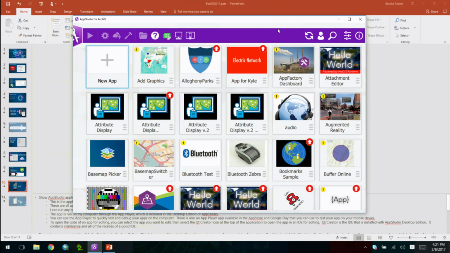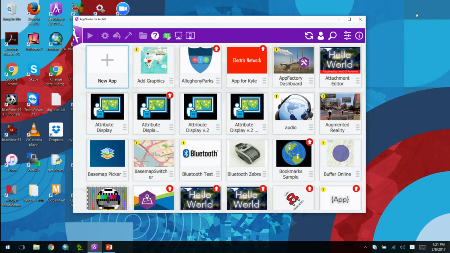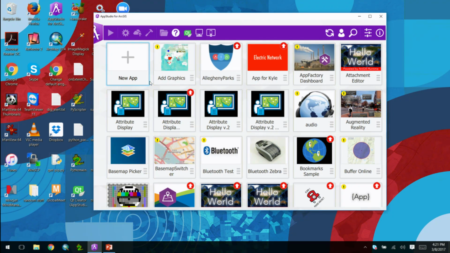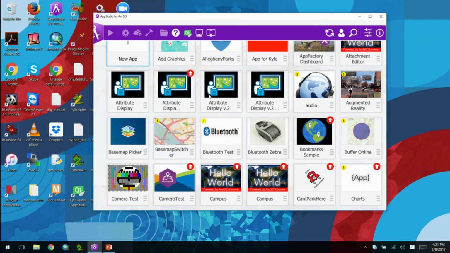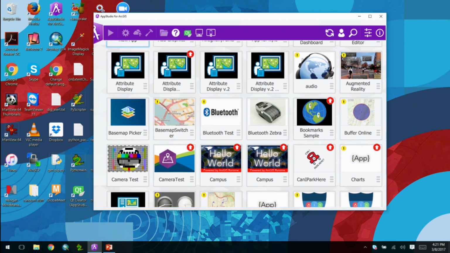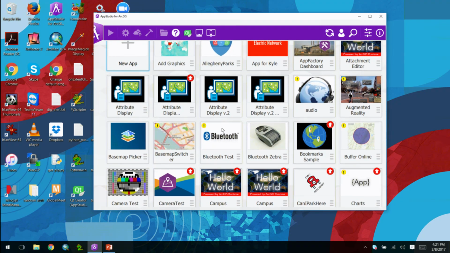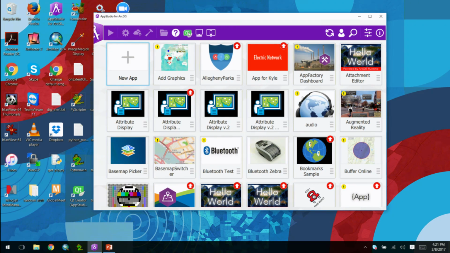Okay, so this is AppStudio Standard, what I have displayed here on my screen. And what you're seeing here, all these items in the gallery, are apps that either I've developed or someone else in my ArcGIS Online or portal organization has developed. And I can double click any of these apps right here in my gallery and run them through the player. Or I can open up the code for them using this Qt Creator button right here.